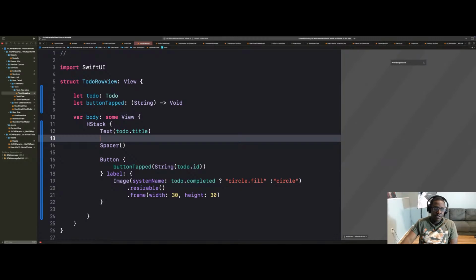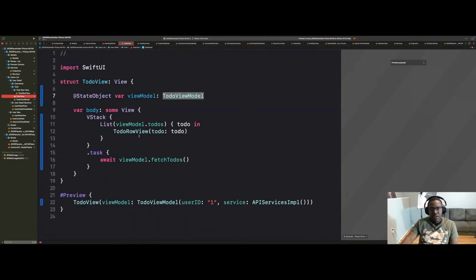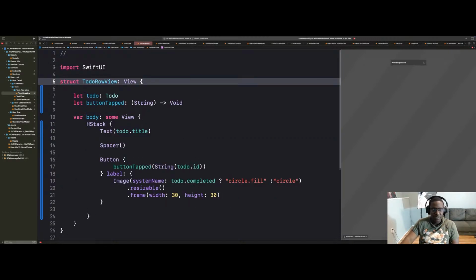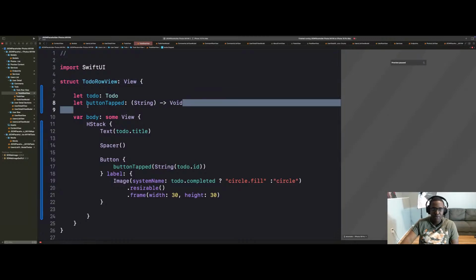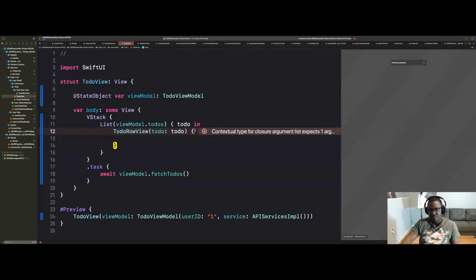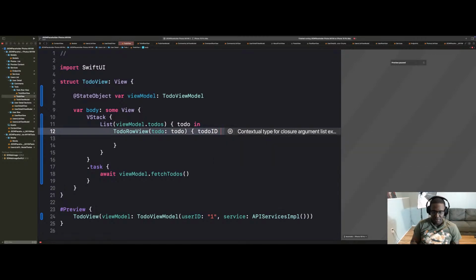And now what's going to happen is when we go back to our user detail view, yeah, our user detail view. Oh, no, not user detail view, our to-do view. To-do row view is going to complain and say it needs a closure. Because it's the last one added, the closure is the last property in the initializer, we can just do it like this and make it a trailing closure. And now remember, it's returning our to-do ID, which is now a string.